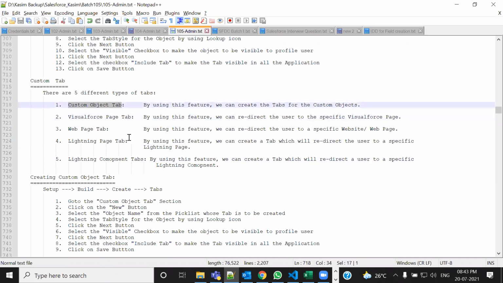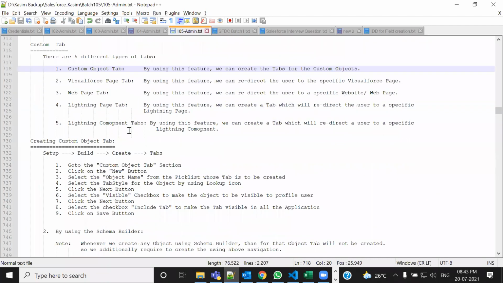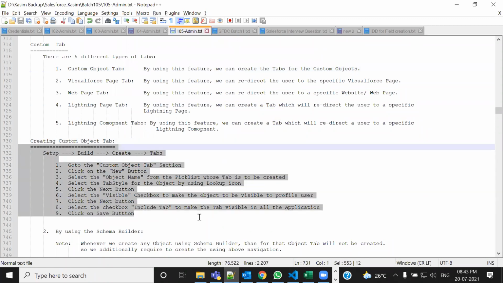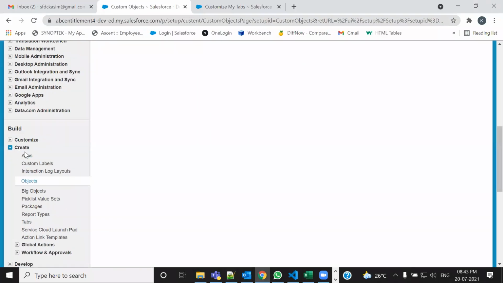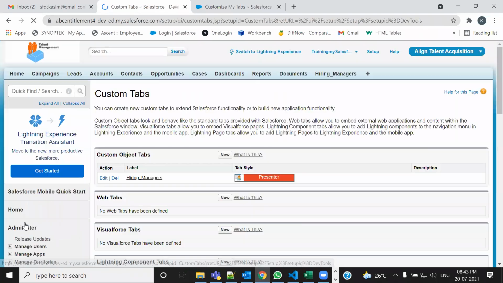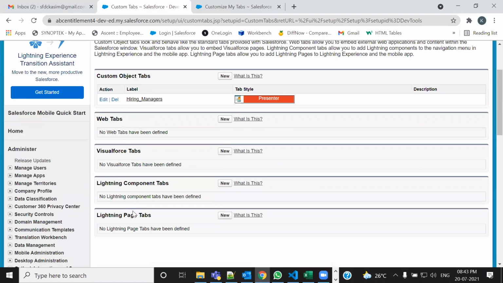Presently, you are going to practice this because we have created a custom object, but the tab is not created. How to create the tab? This is the navigation. Go with this navigation. I am following the practicals. Let's go to the setup menu, go to the build menu. Inside create, there is a link called tab. Just click on this tab, because the tab is not created, we are going to create it.